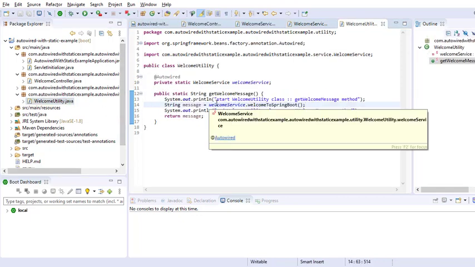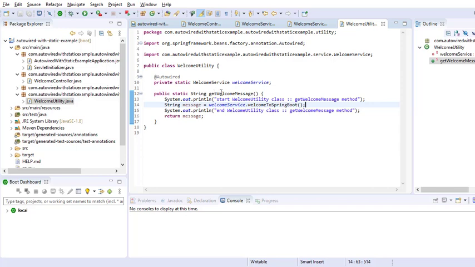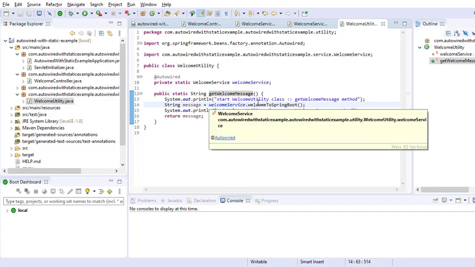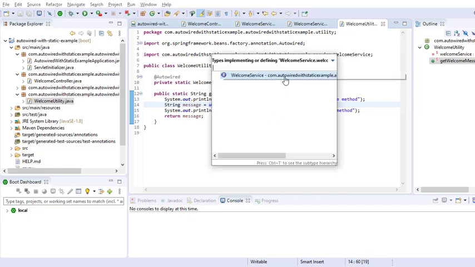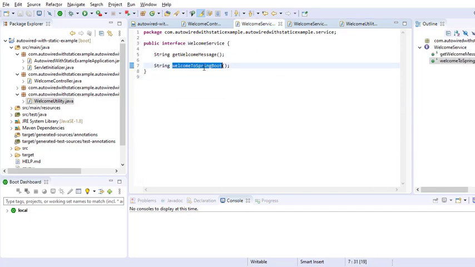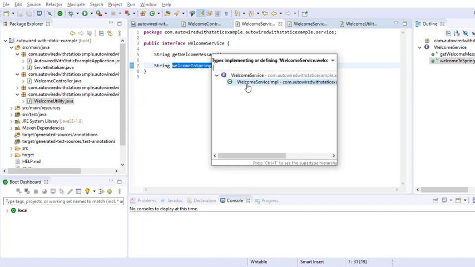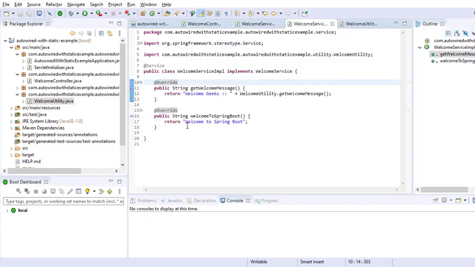So this is our WelcomeUtility class, and in this class you can clearly see that we have one method named getWelcomeMessage. Inside this we simply write a System.out.println statement for tracking purposes. Inside this we have a string variable named message, and this method simply calls the service class method welcomeToSpringBoot. If you open this method welcomeToSpringBoot, then you can clearly see that we simply define the message "Welcome to Spring Boot" here.